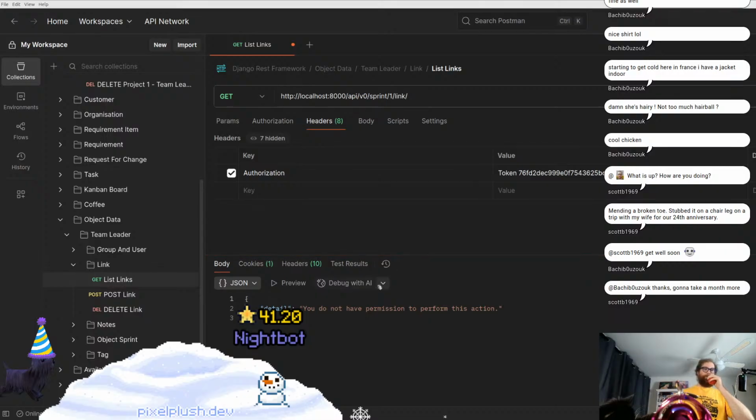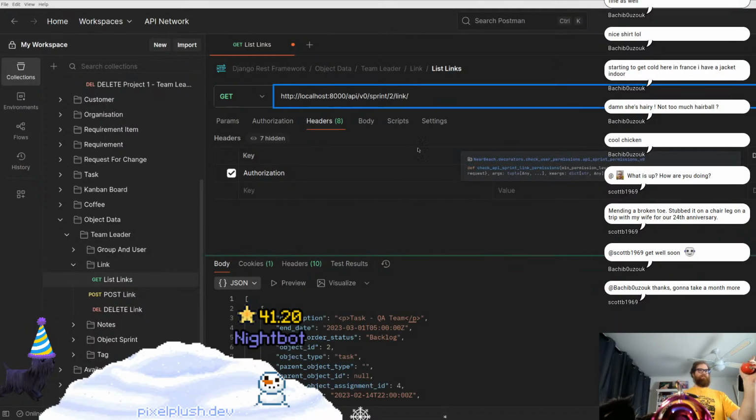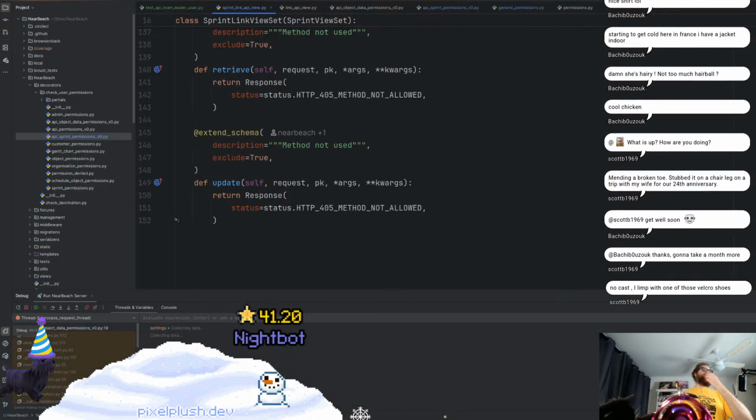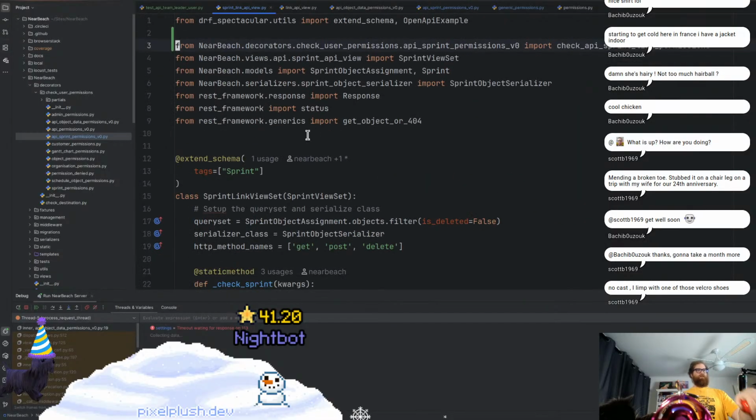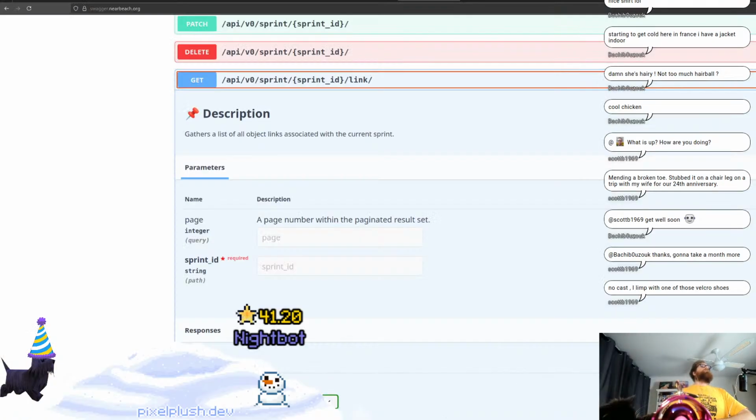Alright, finally, I don't have permissions. Sweet. And I do have permissions there. Alright. Let's clean this up. But yeah, I really need to fix up the permissions with NearBeach. They're just terrible. I am going to bring down the production environment.